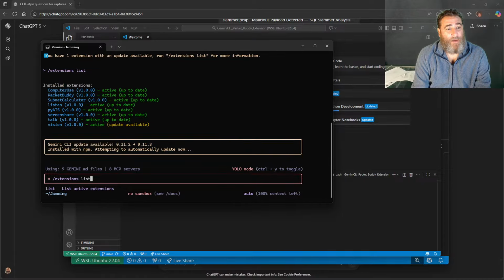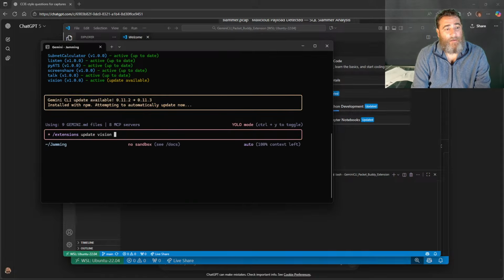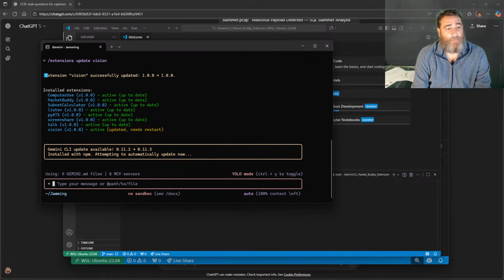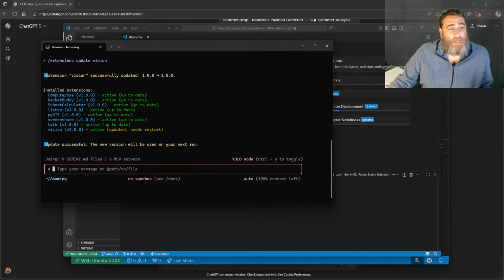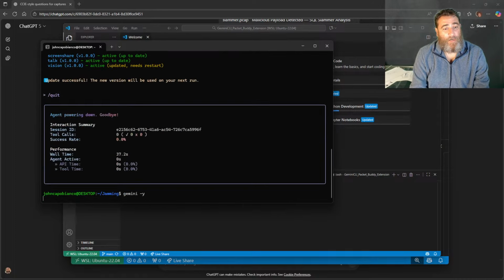So Vision has an update. Extensions, update, Vision. And we're just going to let, okay, everything is updated. All right, so we're going to exit out and we're going to go back in.